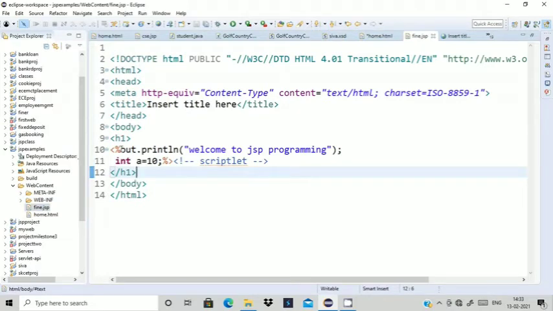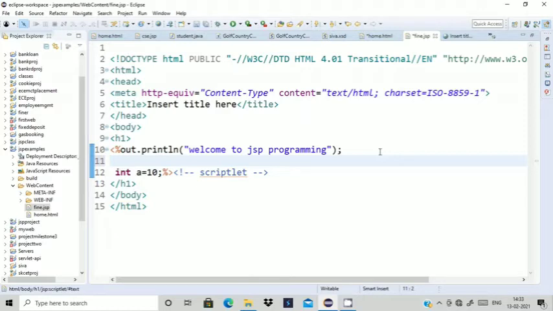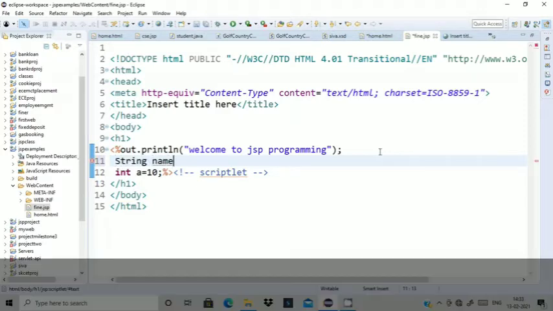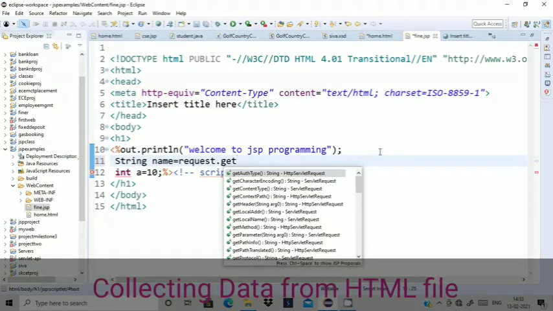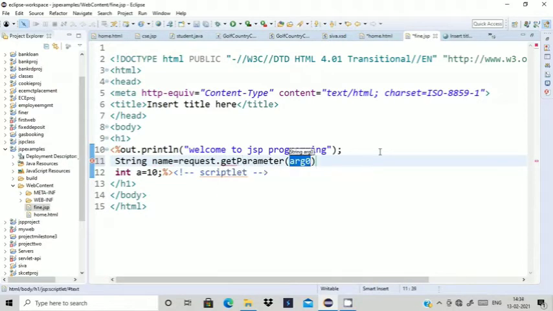So in find.jsp, I just write the content here. String, so whatever you are passing, the value is actually assumed as a string here. So request.getParameter, and the name is called sname. sname is nothing but the name of the text box. Whatever I give here is called the name of the text box. So it will be collected and stored in this variable called name.